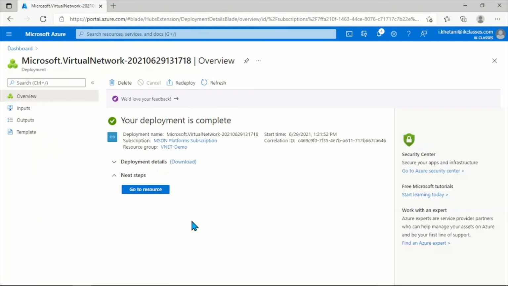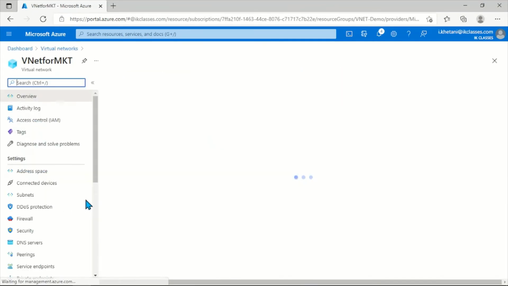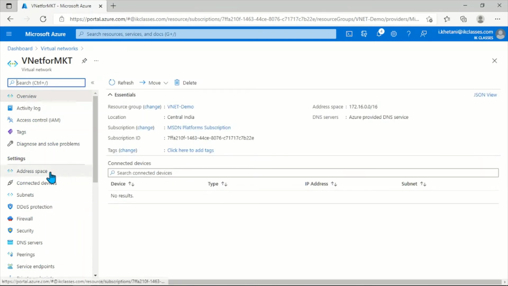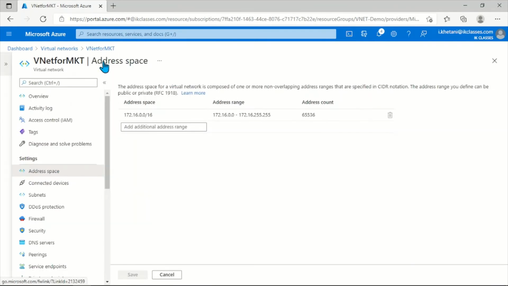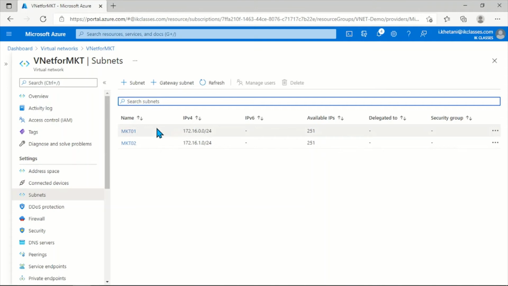So the deployment is completed. Now if you go to your virtual networks, you can see we have VNet for MKT, and if you click on it, you can see two subnets. The address space we are using is 172.16.0.0. This is the address space, and if I click on subnets, I can see we have two subnets.